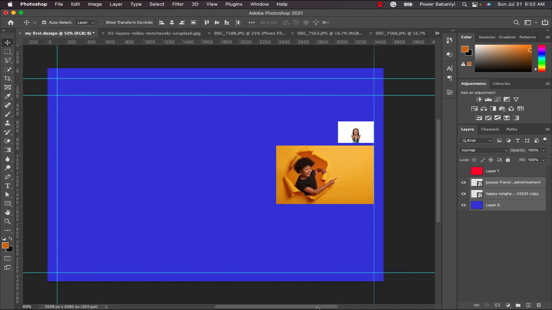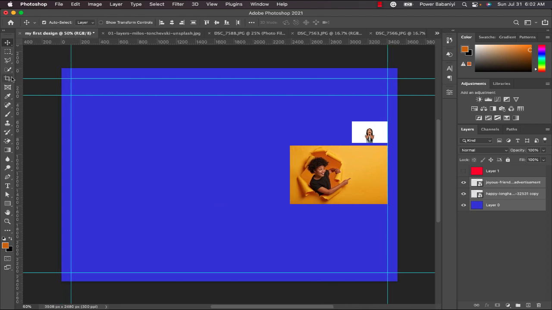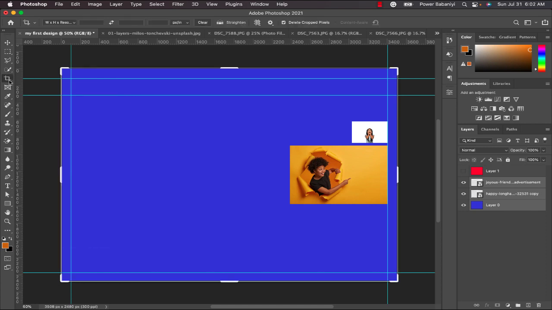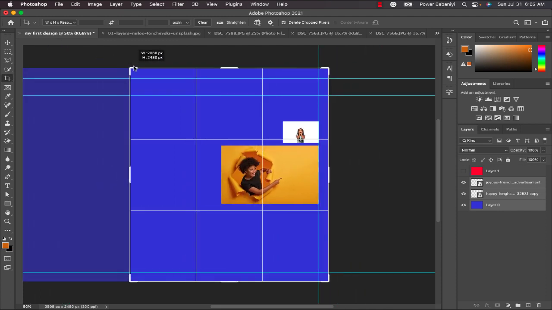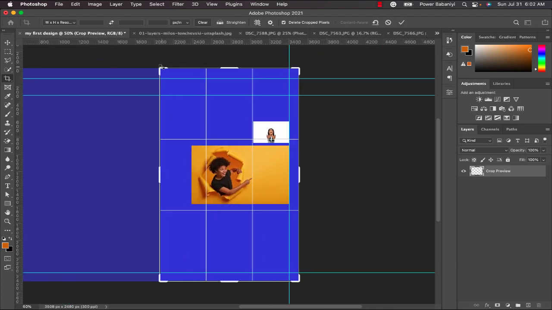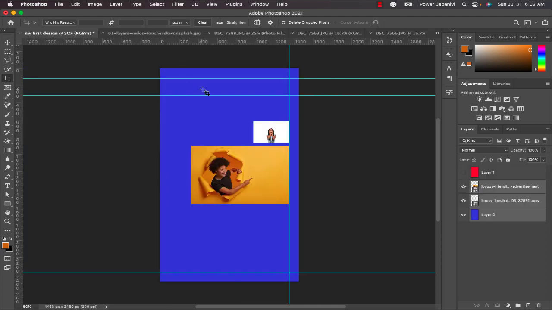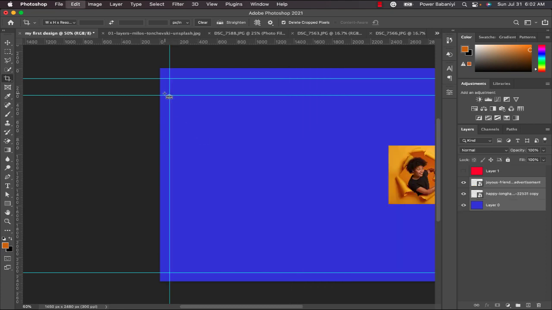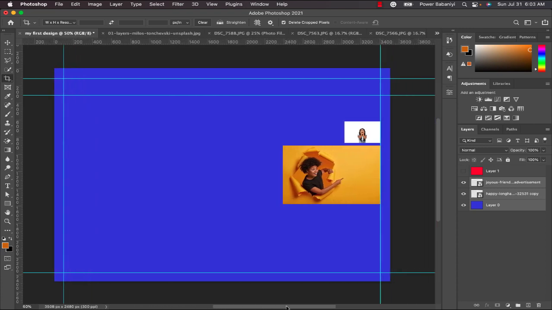We can choose to adjust the whole of that by coming to this tool here, the crop tool. When we click on it, it brings an edge, and you can drag it in whatever way you want. Once you're done, you press Enter, and it crops the image to whatever size you want. So that is one way of cropping it.